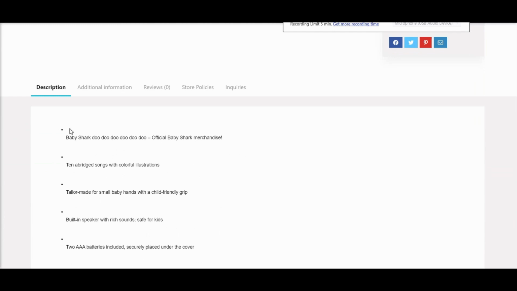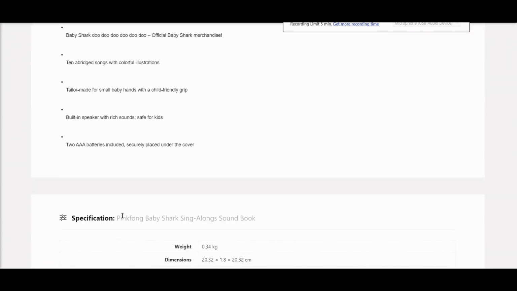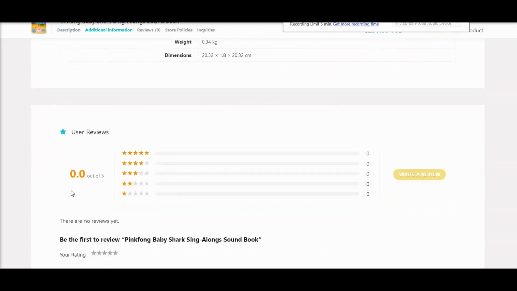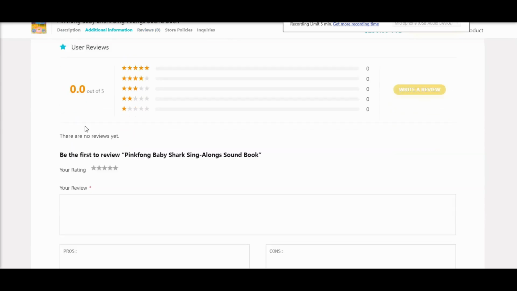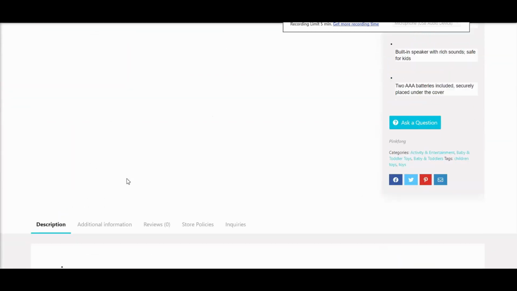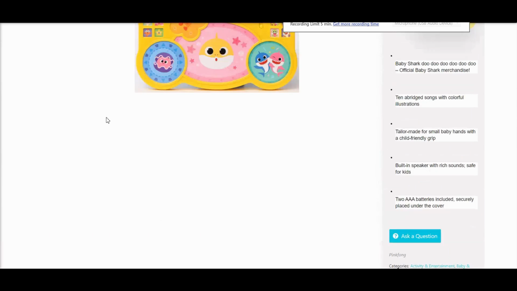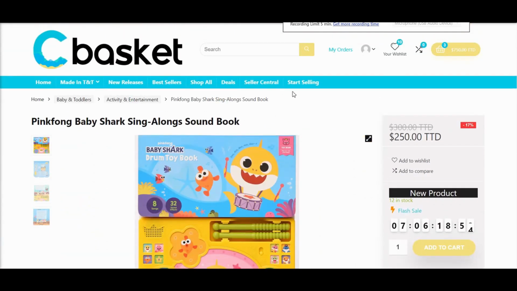As you come down, here's where the long description that you mentioned would be. Your product specifications, you can see them here. If you have any reviews on the product, that would then show up below. Any inquiries, if someone requests an inquiry to find out about your product, they can get it there. So this is it for the simple product.